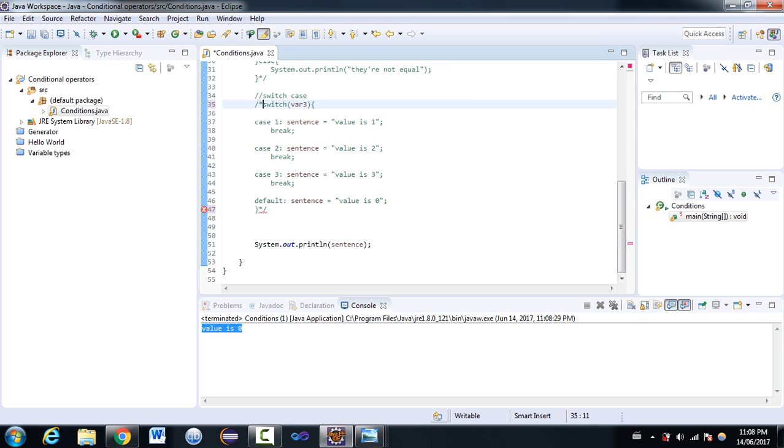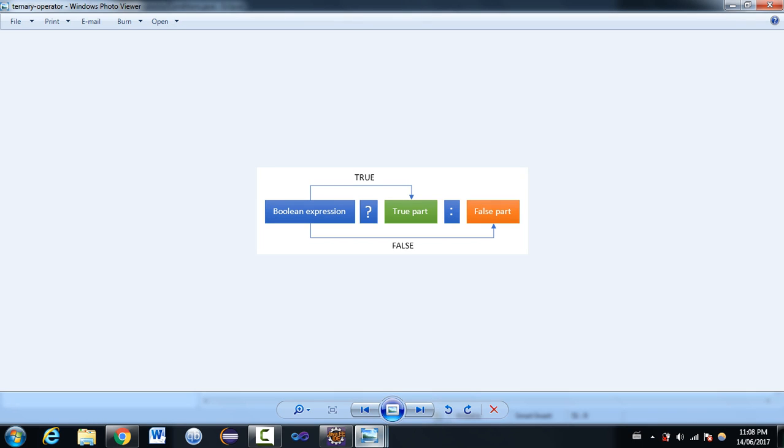Now let's just move on to the ternary operator, sorry for my pronunciation. Alright guys, this one is a handy one. I really like this one. Let's just go to the pictures again. This is the way the ternary operator works. There's a Boolean expression, a question mark, a true part, a colon, and a false part.